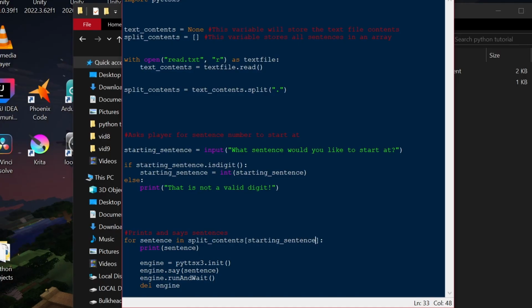And now this tells the code to start at starting sentence, but we also wanted to keep doing the rest of the sentences, not just the sentence we told it to start at. And to do that, we simply add a colon here. Not a semicolon, just a colon. So I'm going to try this now.